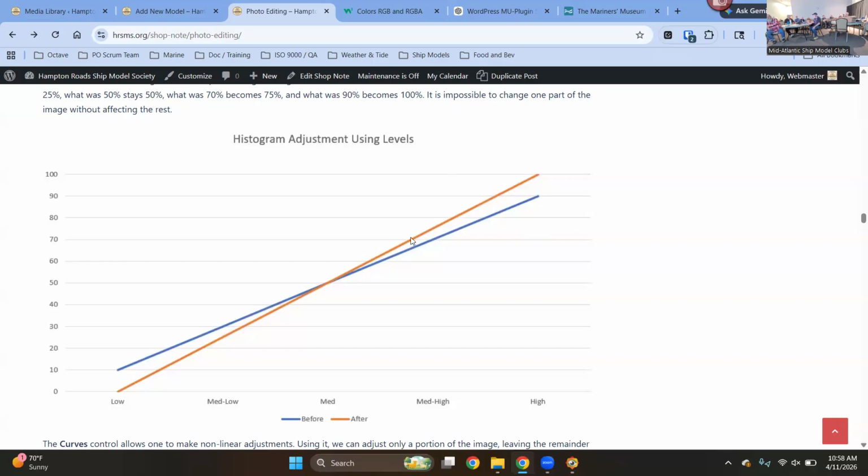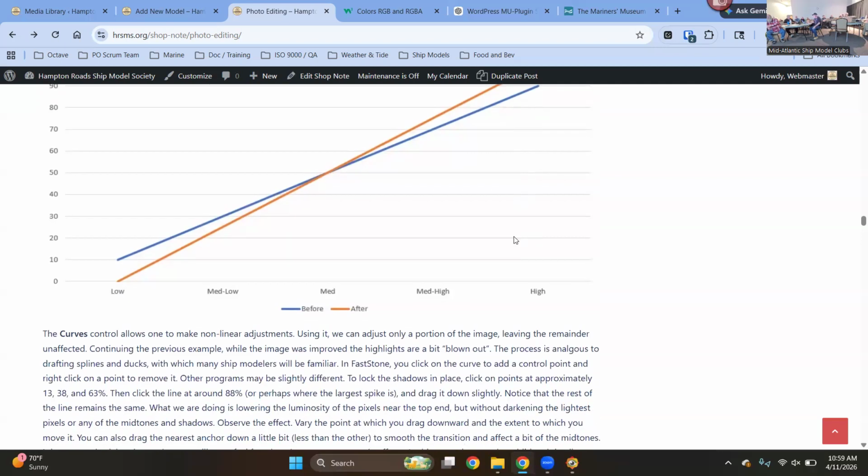Now it goes from 0 to 100, and all of the colors in between get adjusted relatively. So you see, it didn't make any change in the middle at all, and on either side of the middle, the changes are fairly slight, and out at the ends are most extreme. That may or may not be the best solution. So a lot of you are familiar with splines and ducts for drafting, or you may have played around with a drafting tool that lets you draw a B-spline and you can move the control points and all. It's analogous to that.